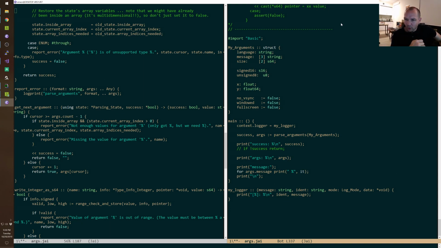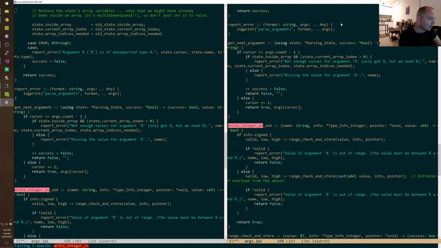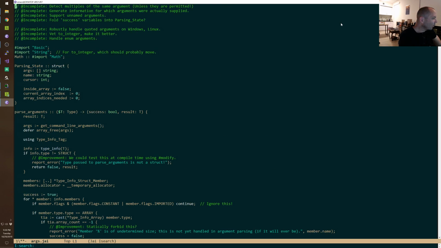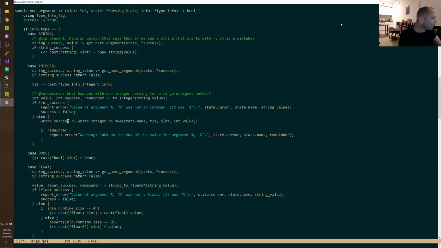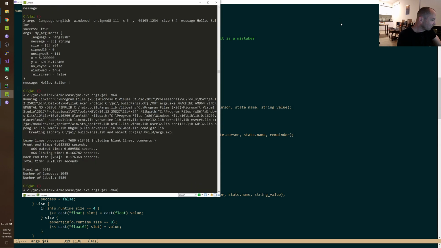Write integer as S64 also handles U64. We could do that right now. Let's just call it write integer. This is probably going to be private to us, so that's a good point though. Write integer. All right, did we break it? Probably not.